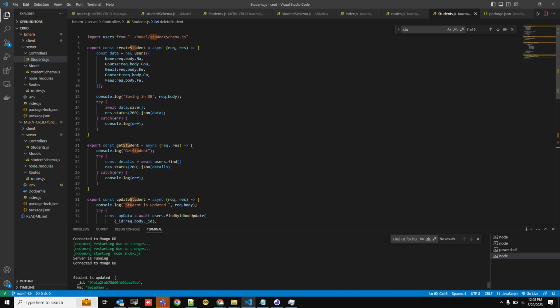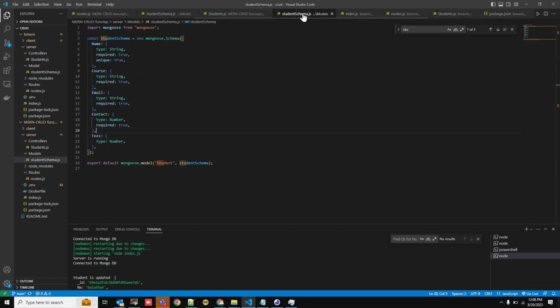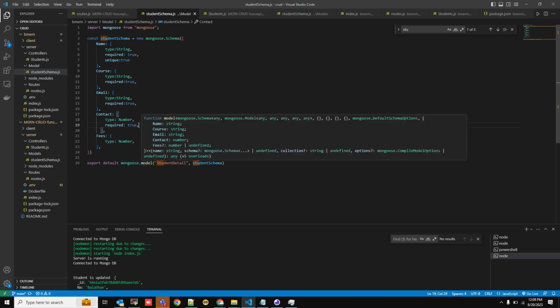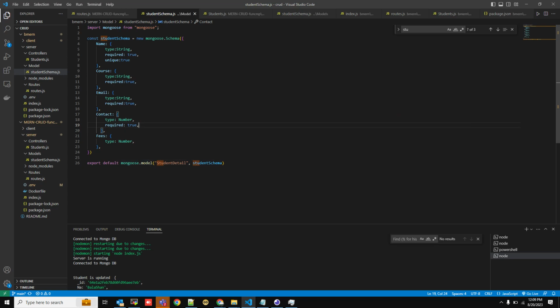So let's work on the controller. We already defined the schema, right? So this is the schema, and then we have exported that. With mongoose.model, basically we are exporting the collection, right? The student detail is the collection name.